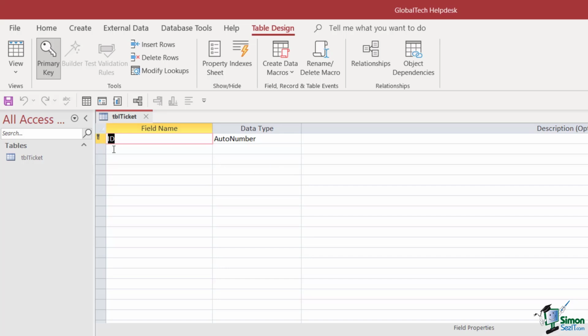This is the ID field, which will be assigned a unique number when we save the record. And currently it doesn't have a description. So let's add a quick description for this particular field. And remember, when I'm referring to fields, I basically mean columns. So my description is that this is the unique identifier for the ticket table.